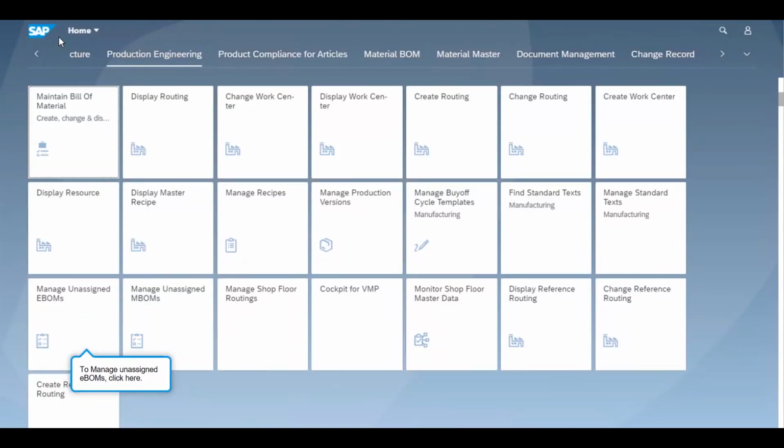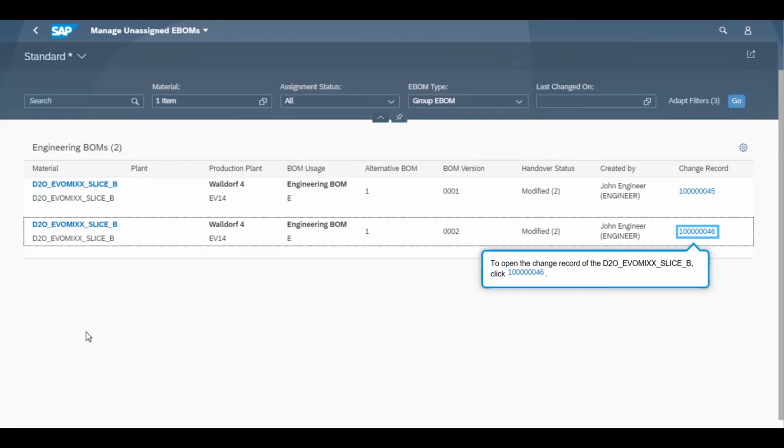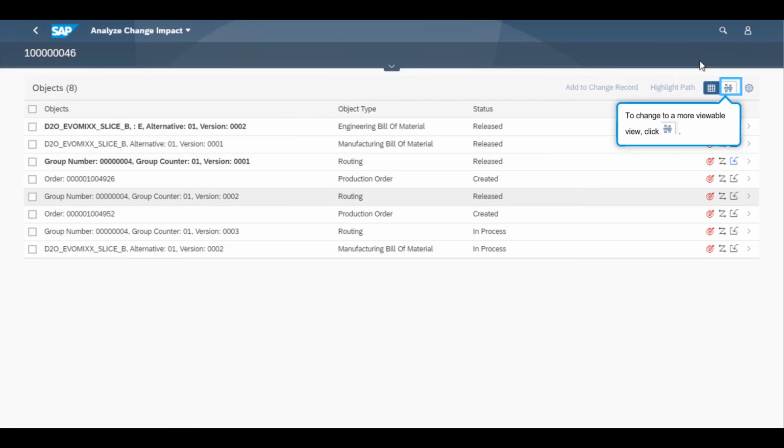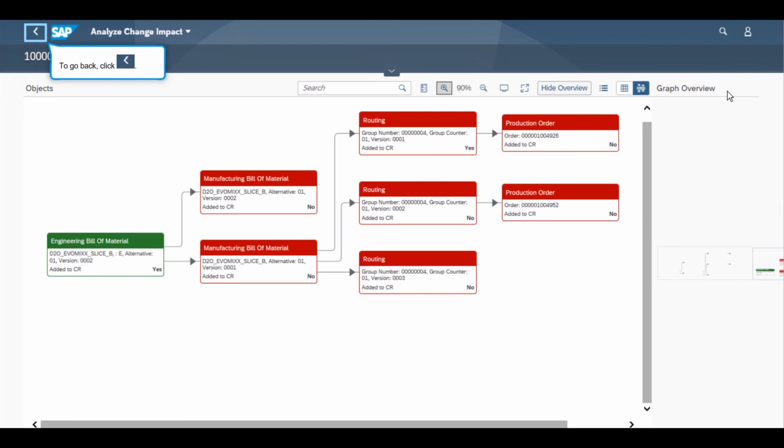To manage unassigned eBOMs, the manufacturing engineer enters the app called Manage Unassigned eBOMs. Here they're able to select the eBOM with the latest change record. They're able to perform an impact analysis to understand the impact of replacing the pressure sensor with the quality sensor.